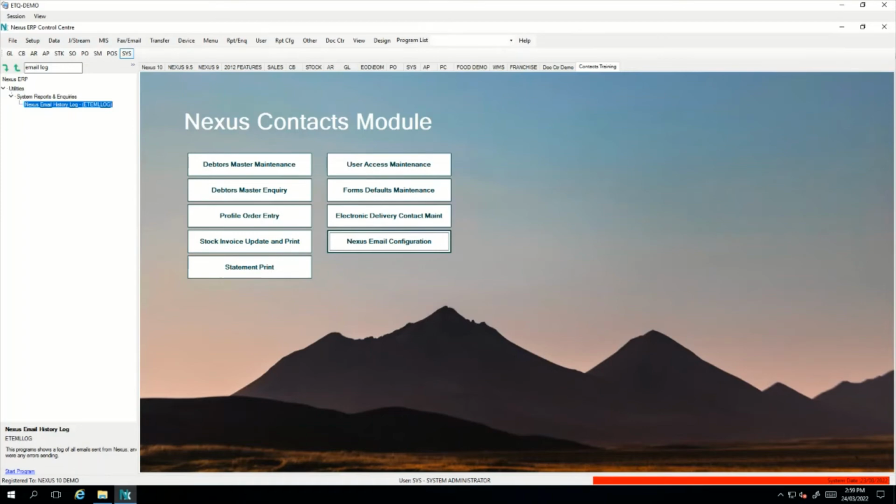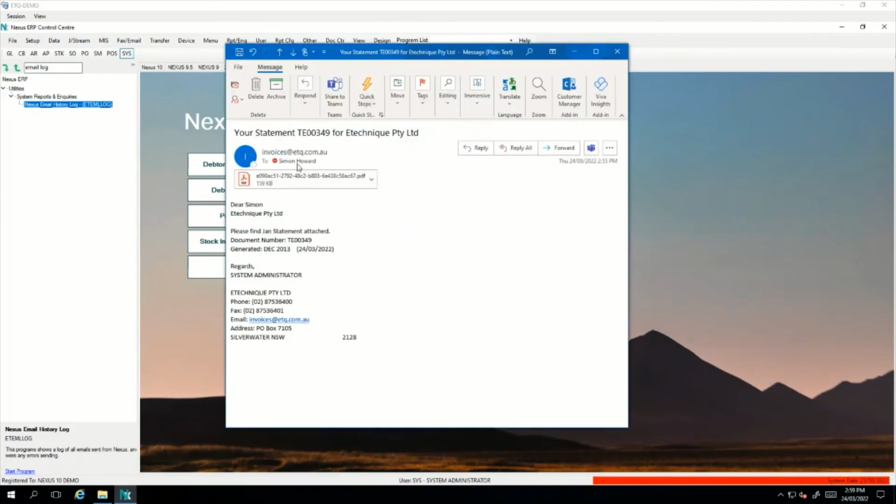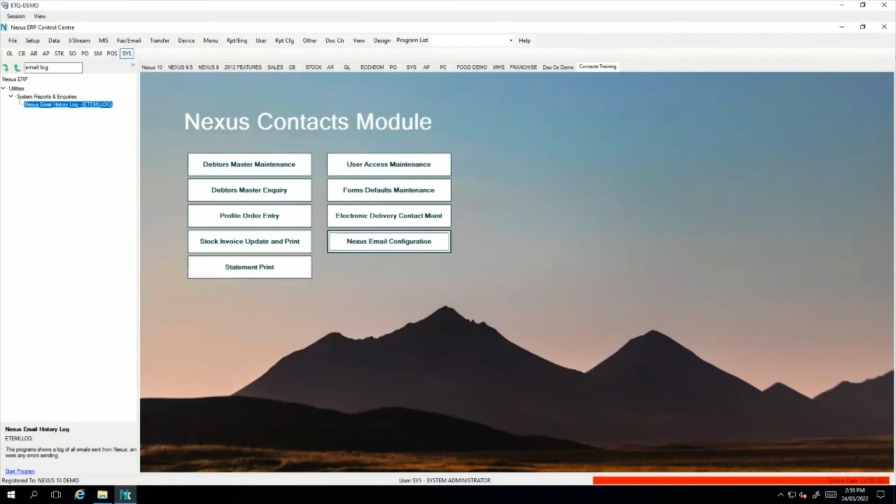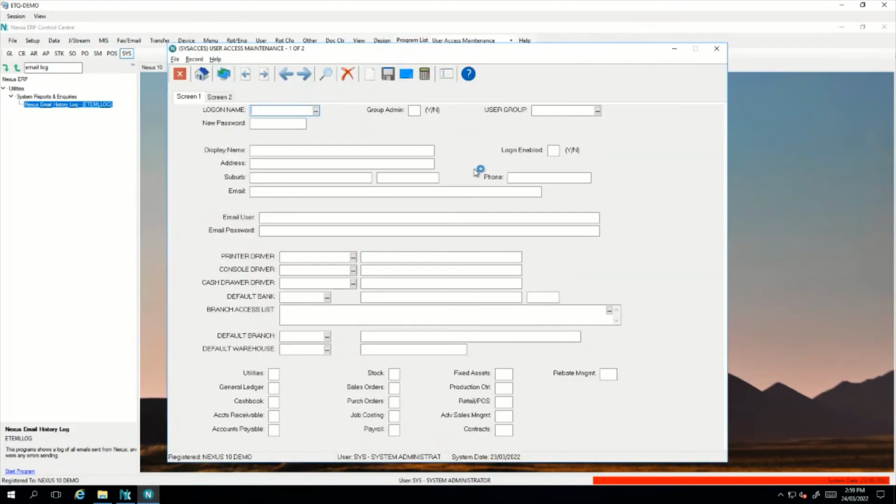So now the next issue was the from address is appearing as invoices at etq.com.au. So there's a couple of ways in which that can be configured. The boss of those rules, in terms of it's a hierarchy of which from address to use, goes to what is set up in user access maintenance. So you can see our email user in terms of Office 365 is set up as Pam. And that's who we're going to log in as and use for authenticating for credentials to sending emails.